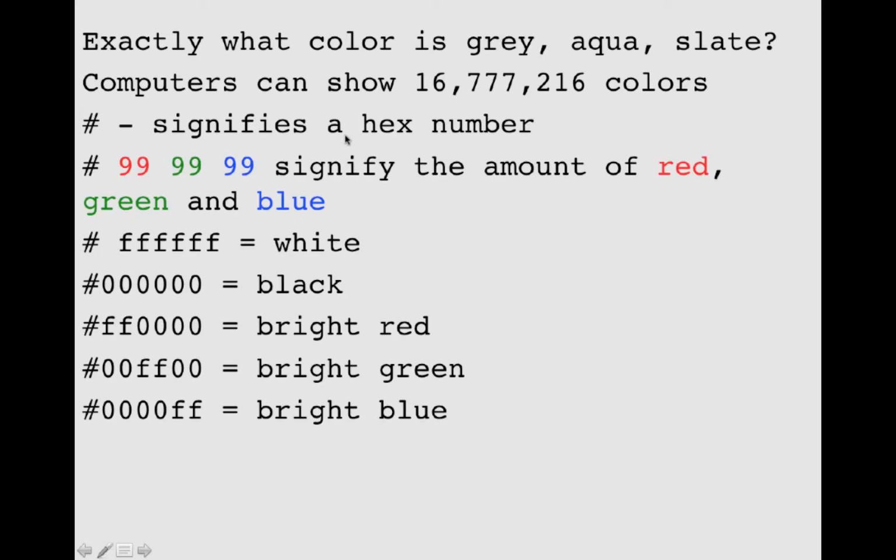But the problem is exactly what color is gray, what color is aqua, what color is slate. If a computer can show 16 million, almost 17 million colors, then imagine the variations between gray and a little bit darker gray and a tiny bit darker gray, and an aqua that's a little bluer than another aqua, or a little darker or a little lighter. And so we can't be precise with color names.